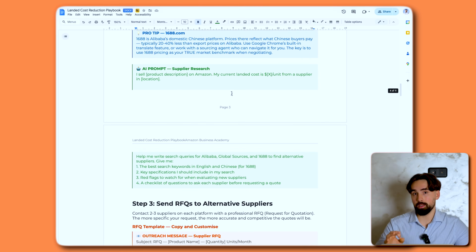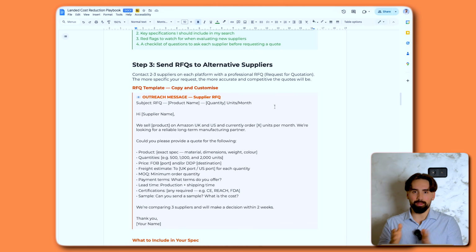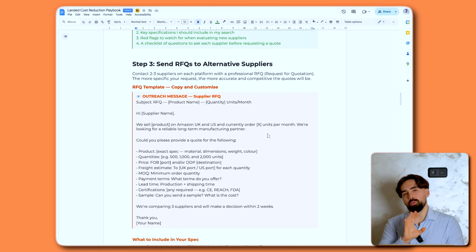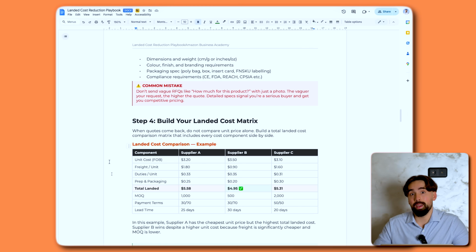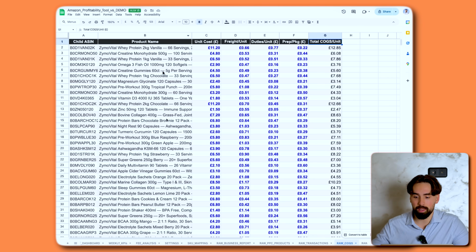When the quotes come back, do not just compare the unit price. I think it's important to build an overall landed cost matrix because that's going to give you the full picture on your costs. Look at this example. Supplier A is $3.20 per unit, but $1.80 freight. That's $5 landed. Supplier B is $3.50 per unit, but only 90 cents freight.